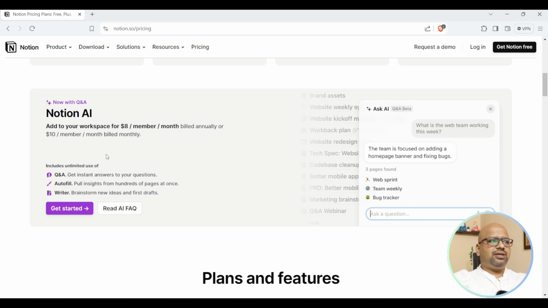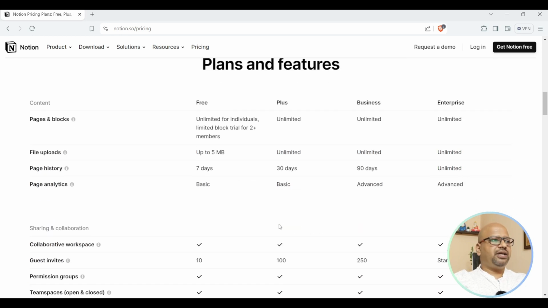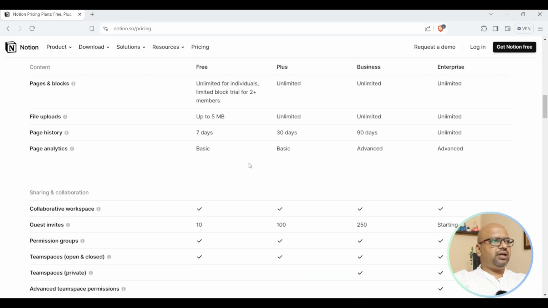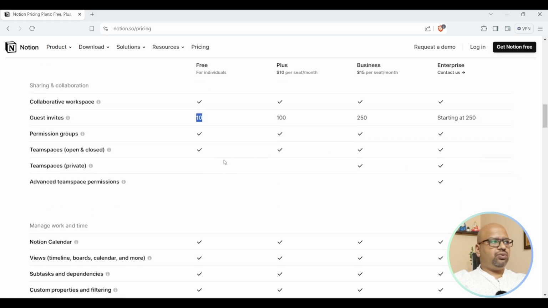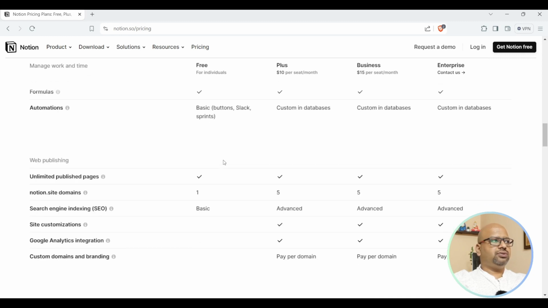See, guys, there is always one single rule. Either you pay and take the benefit, or else you take the free version, where you need to do an extra job, a few clicks extra. But okay, we'll save some money there, right? So what are we getting here? You can see 2 members trial, not really required. 10 guests can be invited to collaborate on the work, and you can do basic automation, basic Slack, and normally you don't need it.